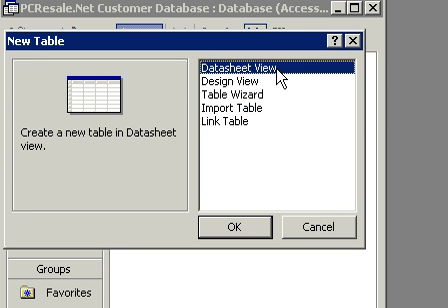Data Sheet View is like building a table in Excel. Constructing a spreadsheet, you can just type in information anywhere you want. Data Sheet View gives you that functionality in Access, although personally I don't recommend it. We're going to skip Data Sheet View for today.